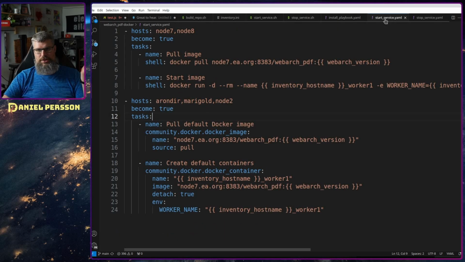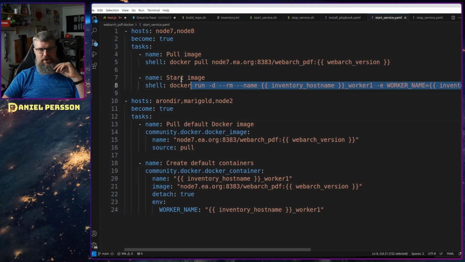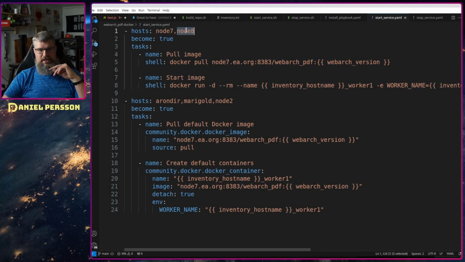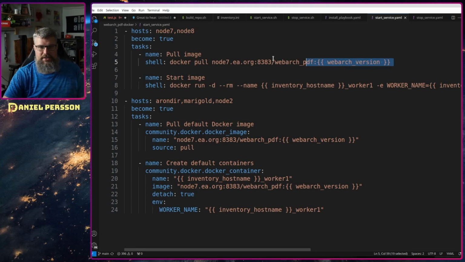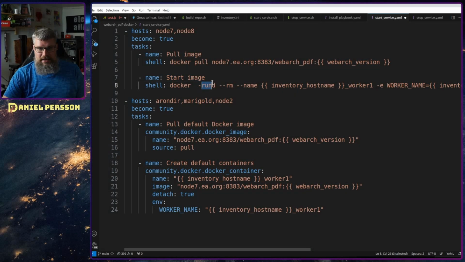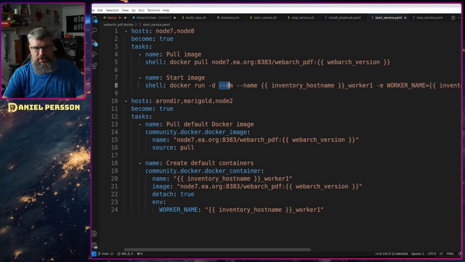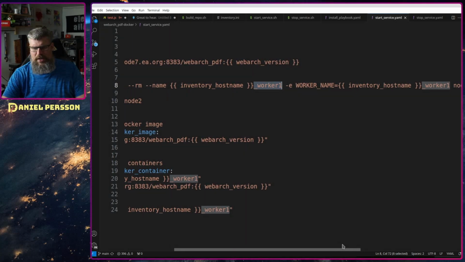So when we go over to the start service here, we can see that we first have a part here for Node 7 and Node 8, the ones that couldn't do this. So here I have written something that runs in the shell instead. I have pull image. It will run docker image pull from the particular version here, the WebArch version. And then we have start image: docker run, daemon, remove after use, with a name, and here I will get the inventory of the host name, and then worker 1. So I always deploy worker 1.